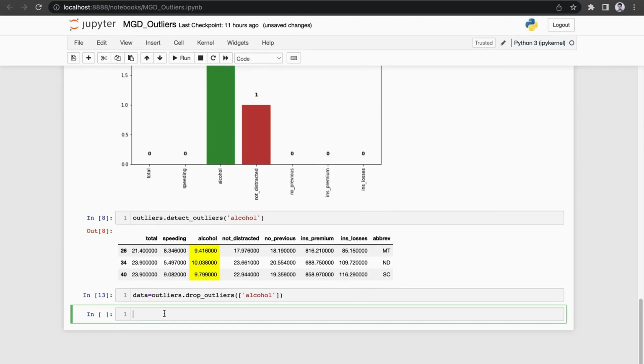So this was a short demo on how you can use the drop outliers method. I recommend you to try this and compare results with your manual processing, and do share your experiences with me and others on how you find this.